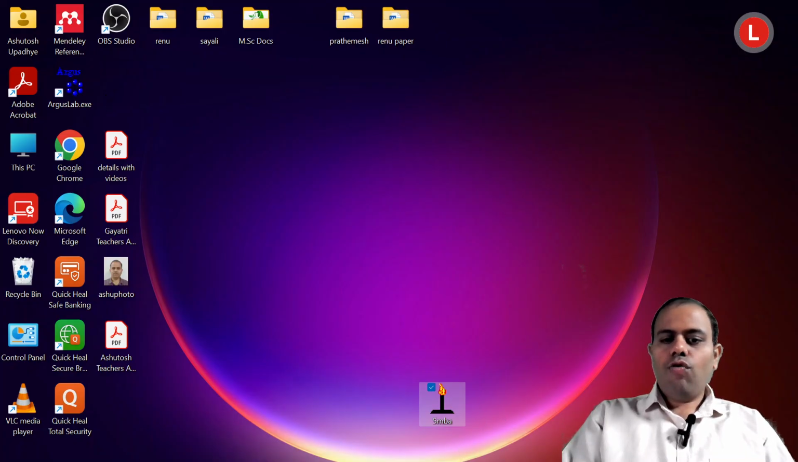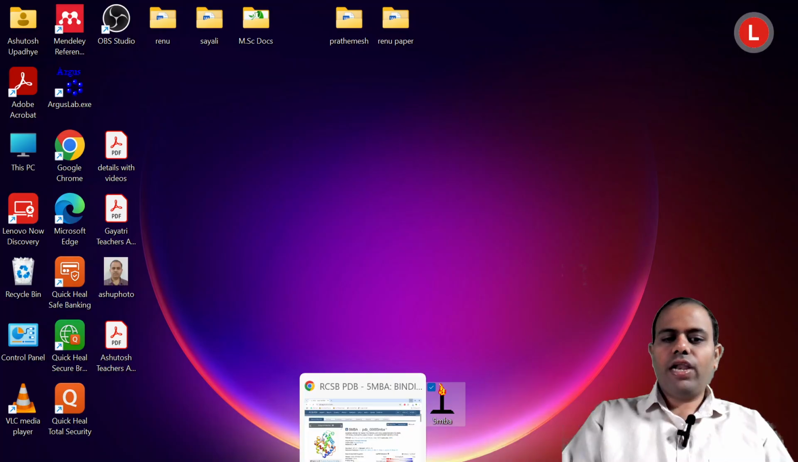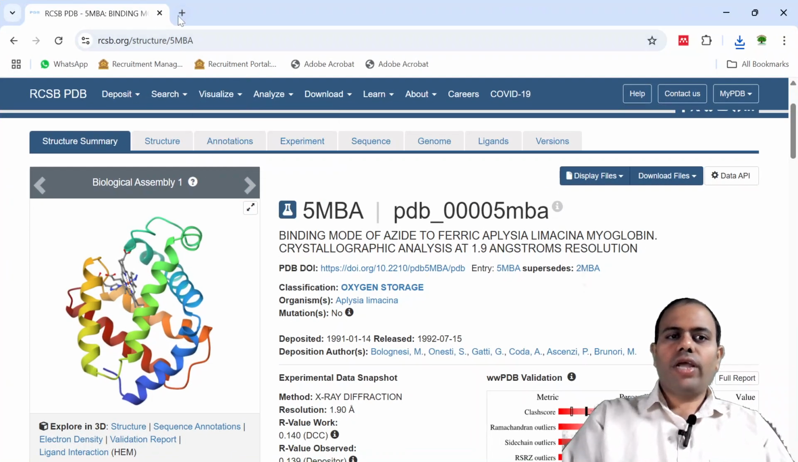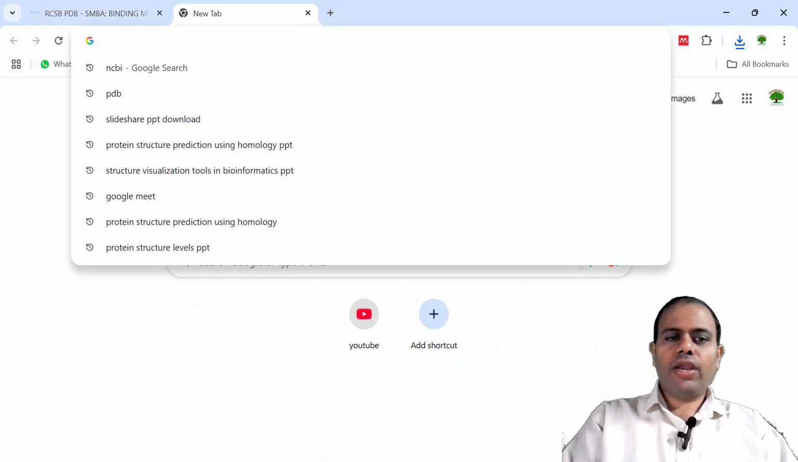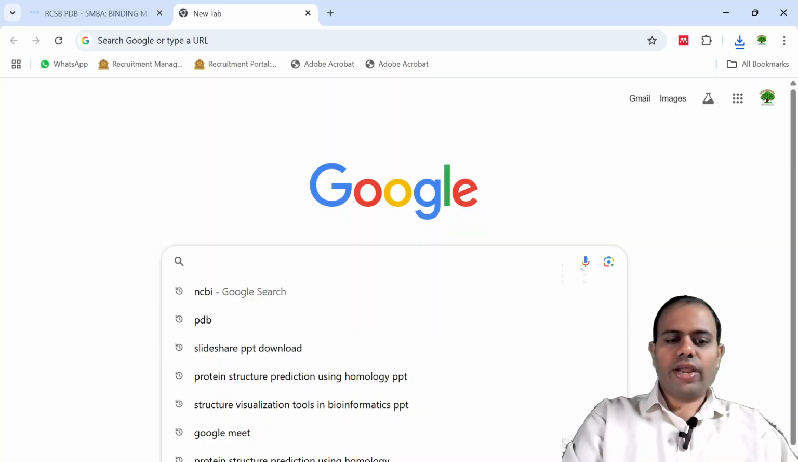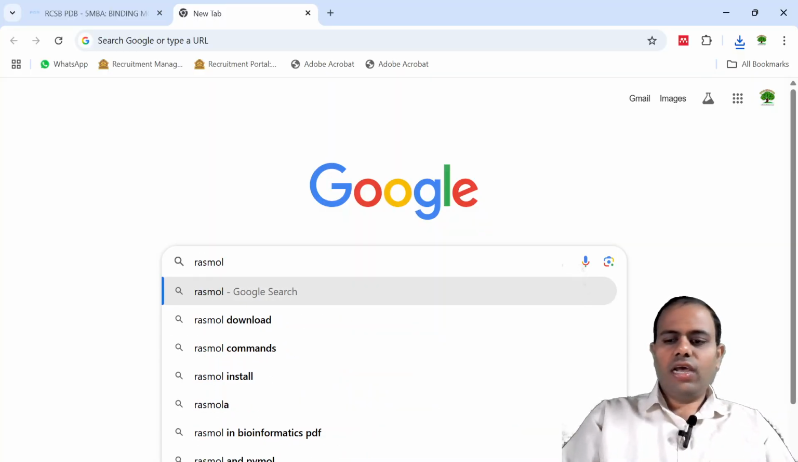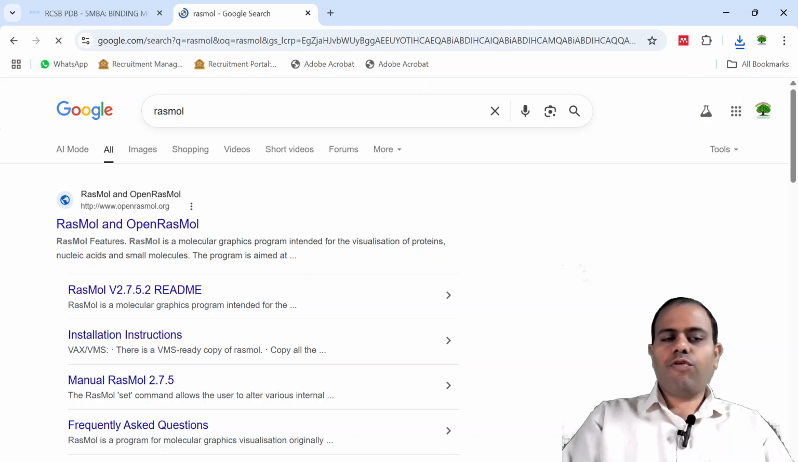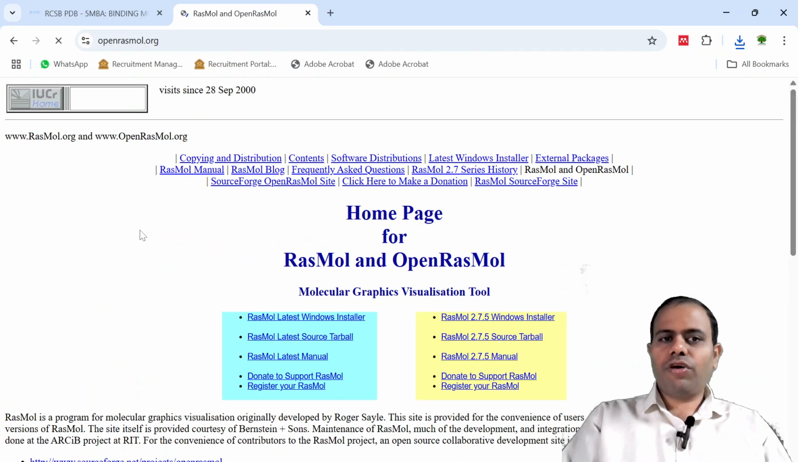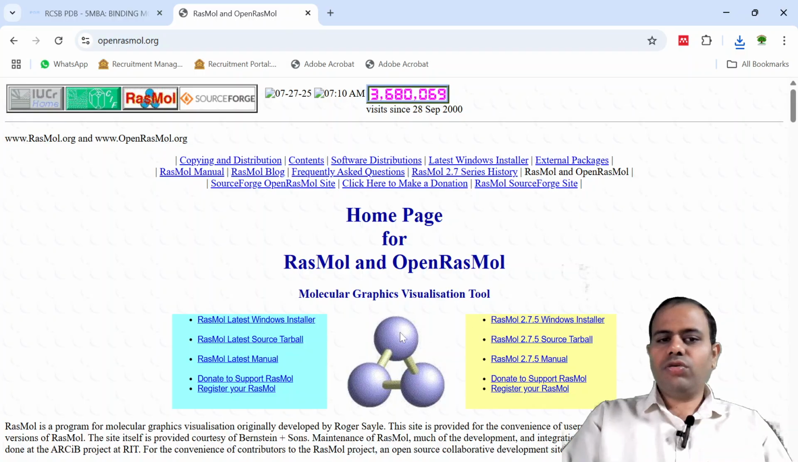Now for visualizing that particular PDB file, you have to download a software called RasMol. We are going to see how we can do structure visualization using RasMol. So let's download RasMol first. You have to put the name RasMol into the Google search. The RasMol software's link opens up first. Click on that link and you will go to the home page of RasMol software. You can see different setups of RasMol software. Click on the RasMol Windows installer and you are going to get a setup file for RasMol.